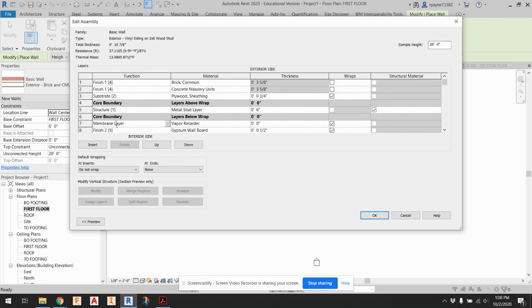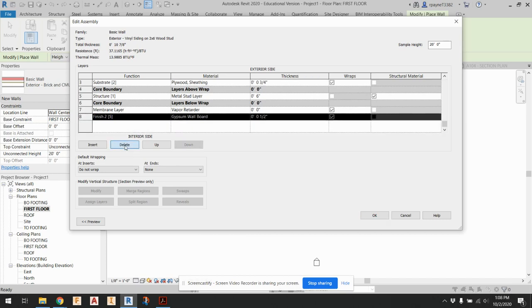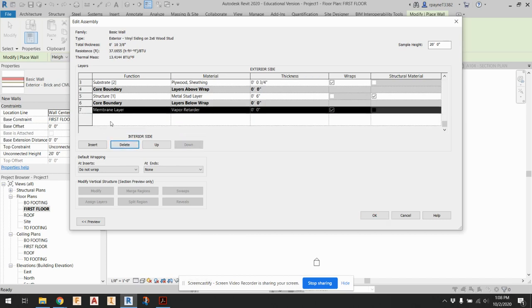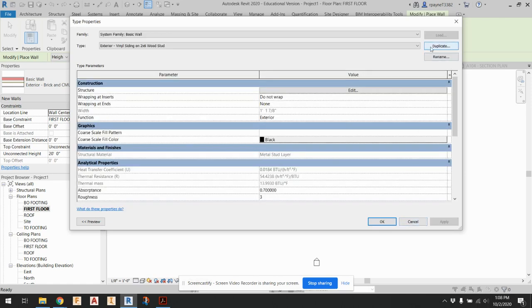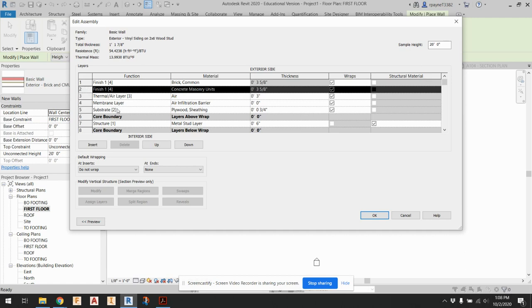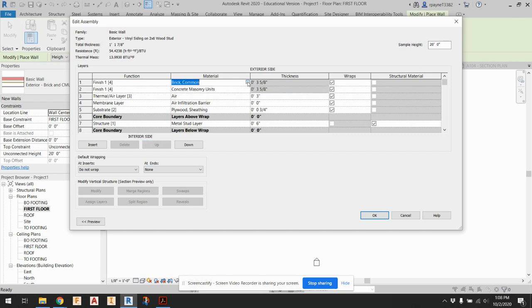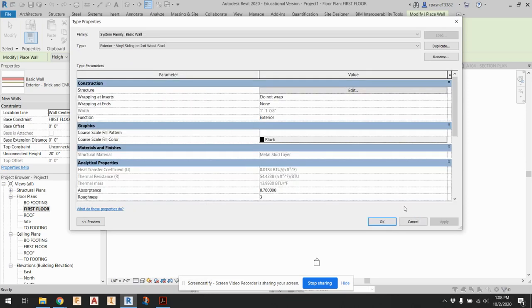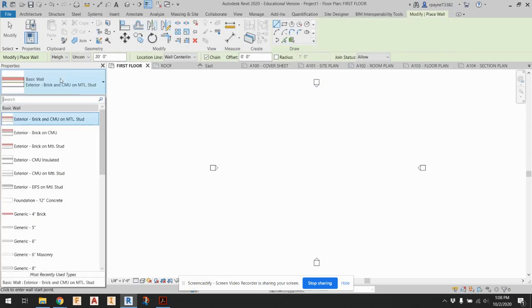Why am I not able to delete that? That is odd. Delete. Let's cancel this. Let's try to edit the structure again. It's just very weird that it won't let me delete that layer. All right, well, it is what it is for now. We'll use that. So I'll change this from brick. All right, cancel this, cancel this. All right, let's try it again.